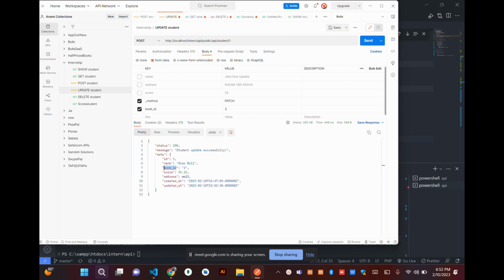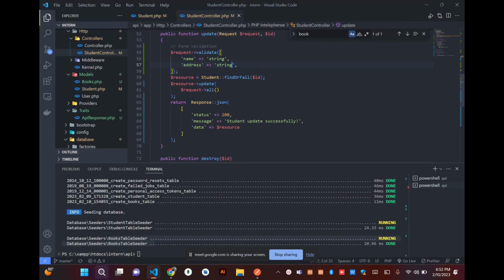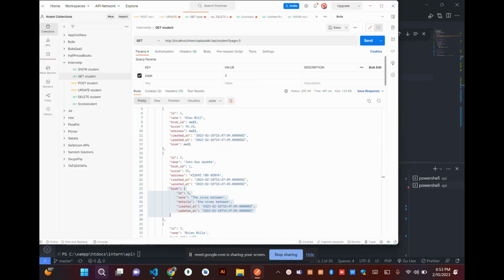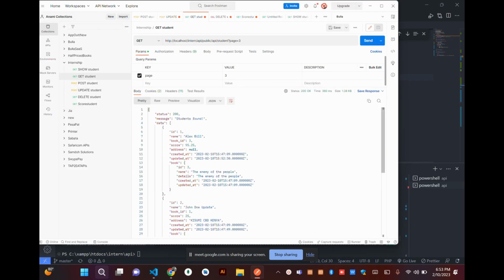But remember, it's not giving us the book because we have not said with. Under this update, we have not said with. So if you want it also to come here, we can say with, and then it will give you that response with the book. So that's it. Let's pull it back. Let's go to all the students and see. Student number 1 has been given book ID number 3, as you can see. So that's how we are doing relationships.